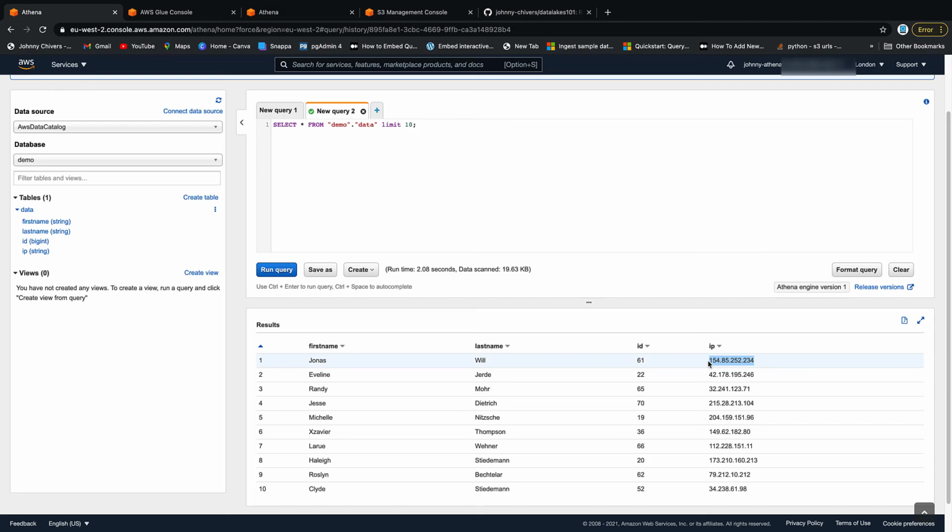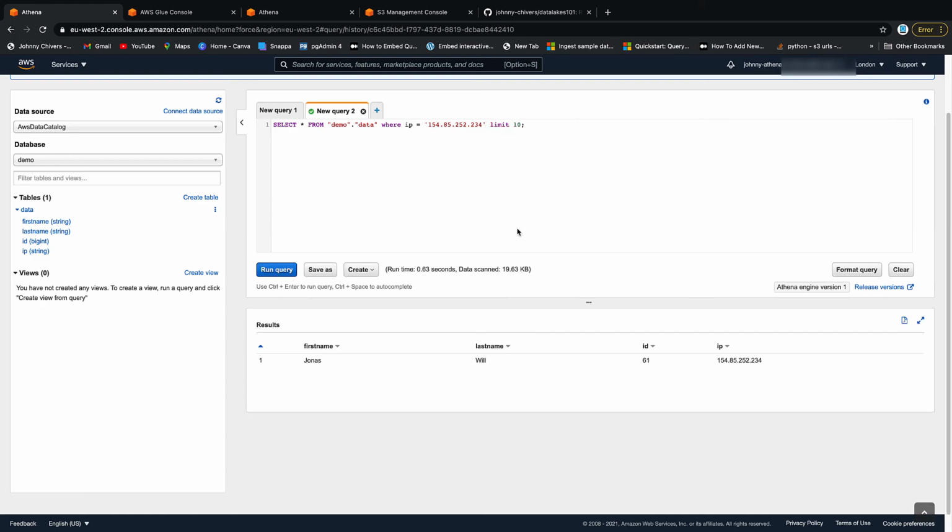Just another quick query to prove it works. So let's say where IP equals that number, and that will have to be in quotes because it's a string, and we'll run that query. And again, you can see it's bringing me back that row.